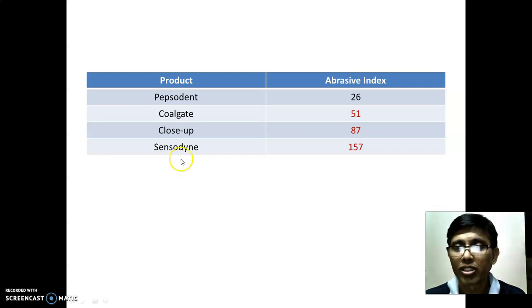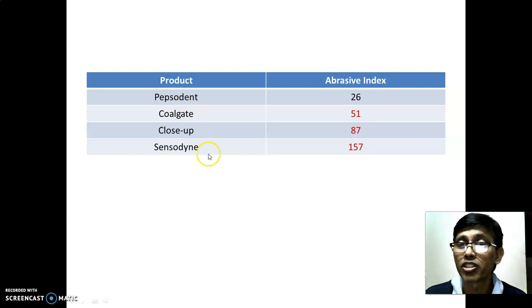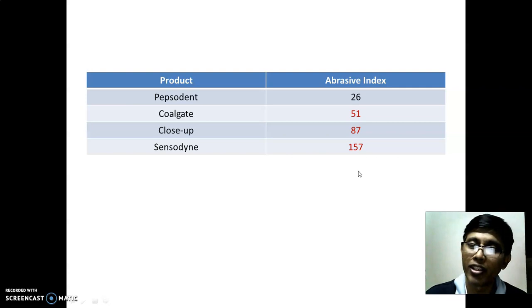Okay, so now you understand which kind of paste is supposed to be suggested. It depends on the patient's complaint. Patient wants white teeth, advise Close-Up. Normal brushing, Pepsodent and Colgate. Sensodyne, but the most common side effect of Sensodyne is that the tooth will get abraded. Once it gets abraded, then definitely sensitivity will automatically be reduced.